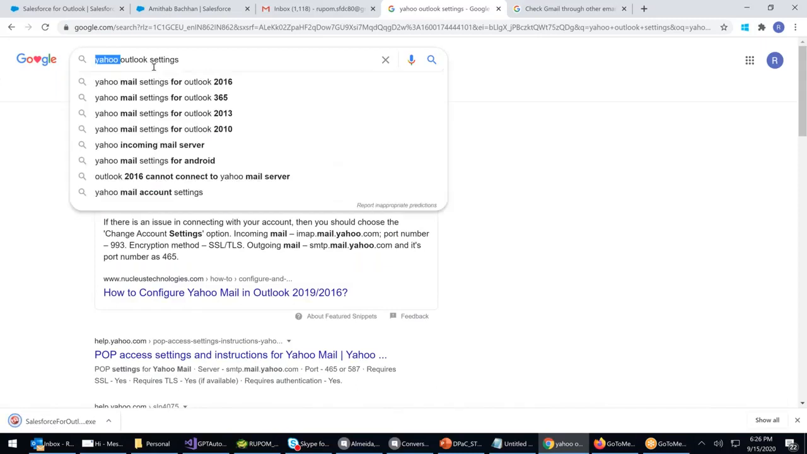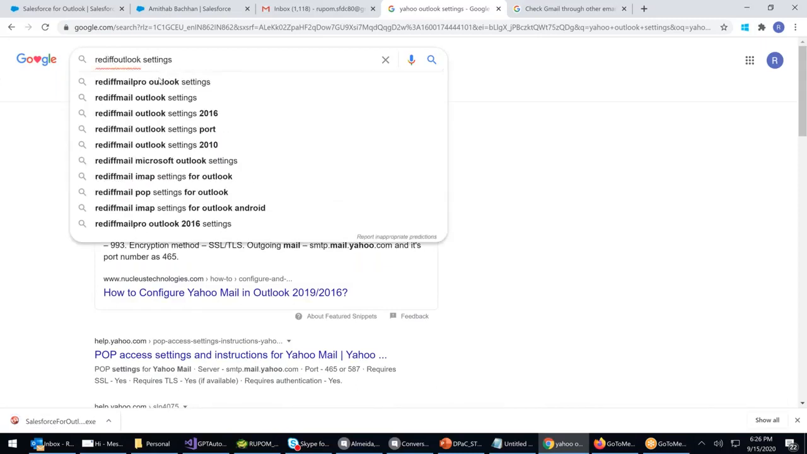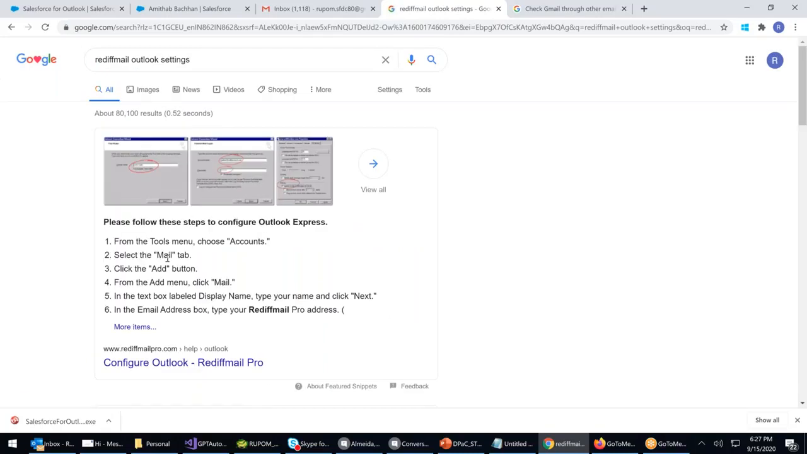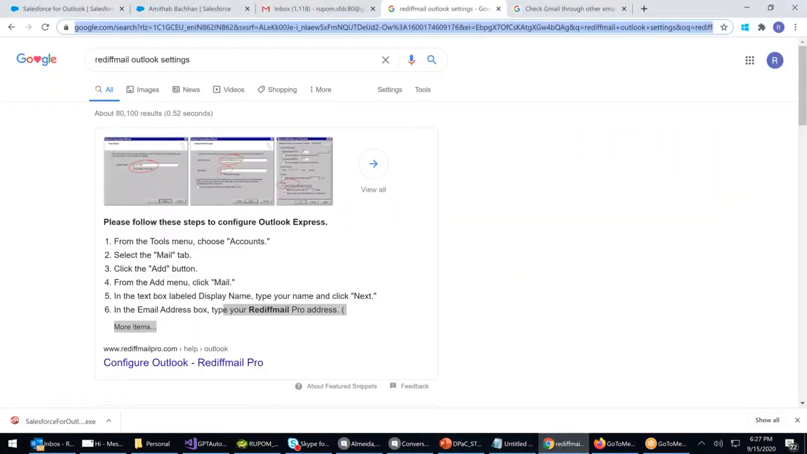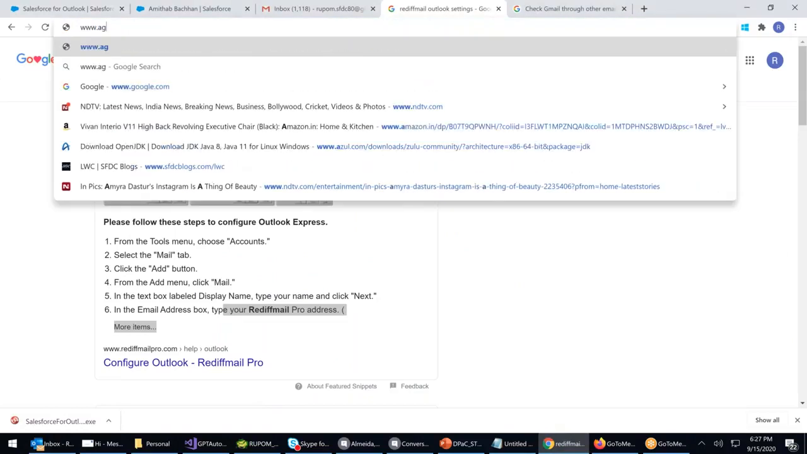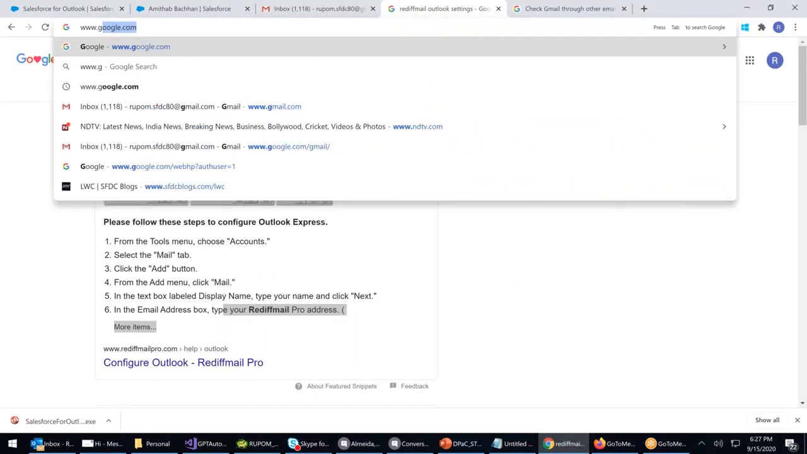You're using Rediff. Rediff Outlook setting. See, please follow the instructions. You can set it, and you need not go to web-based email. Next time when you open Outlook, automatically all the emails will start coming here. It's actually good to start using Outlook rather than opening Chrome and typing www.gmail.com.